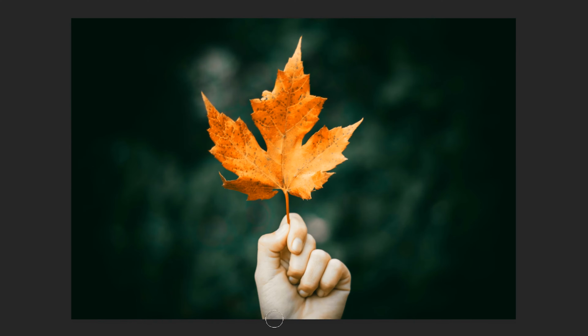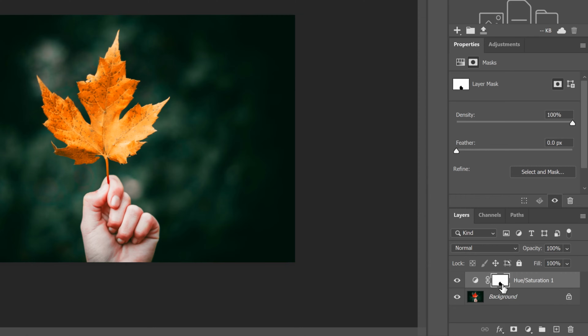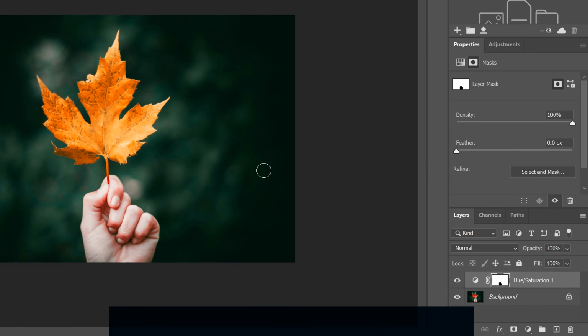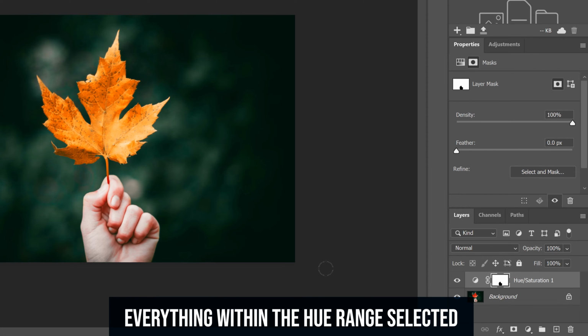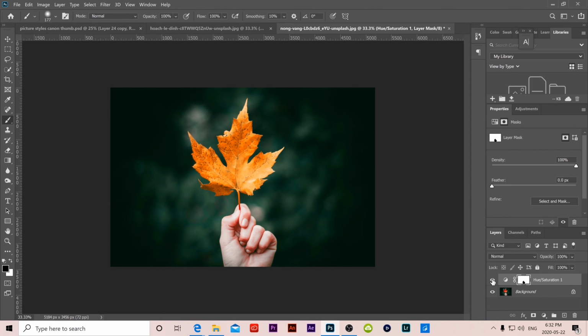And then just paint over the areas that you do not want to be affected by that adjustment layer, by the hue saturation adjustments that we made. So in this case, it's the hand. But if we look over at the mask, now we can see that whatever we painted in black is going to reveal through to our original image. Everything that's in white is being affected by the hue saturation adjustment layer. So that's everything else over here. So if we click on the eyeball, we can see that this is after, and that is before. And now the only thing that changes is the leaf.